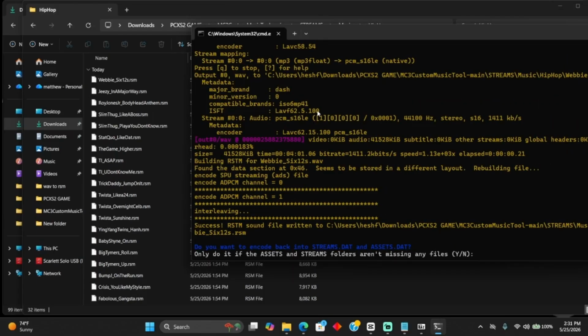Once you finish converting your songs to an RSM file, it's going to tell you right here if you want to encode them back into the streams and the assets. You could press no if you still want to add some more songs, but in this case I'm ready, so I'm going to press Y.